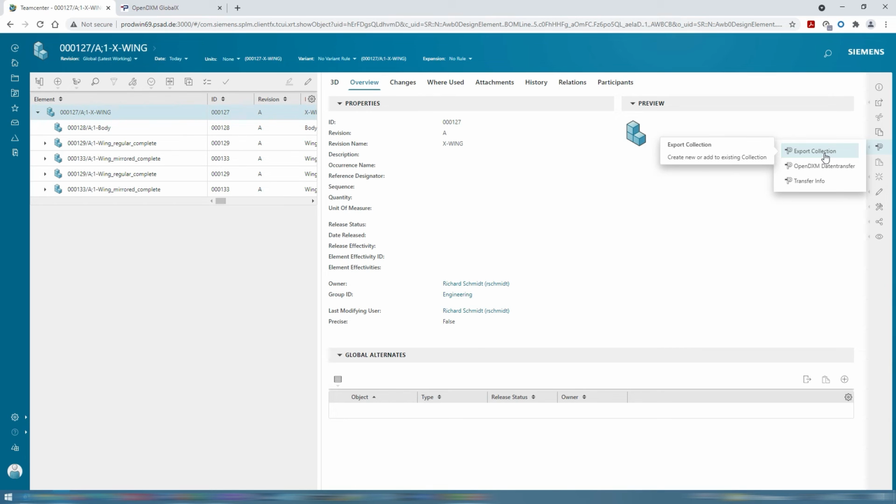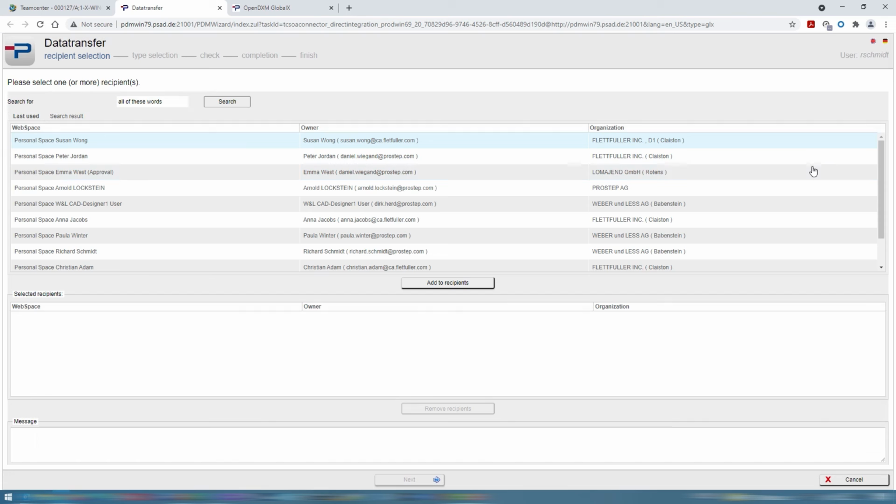If you believe it's complete, then using this collection created, you can start the data transfer. But you also have the possibility, if it's precisely about this assembly you want to send off, then you can do that immediately. That means the data are then assembled in a collection object, analyzed, and then they are transferred to Wizard, the OpenDXM GlobalX integration.